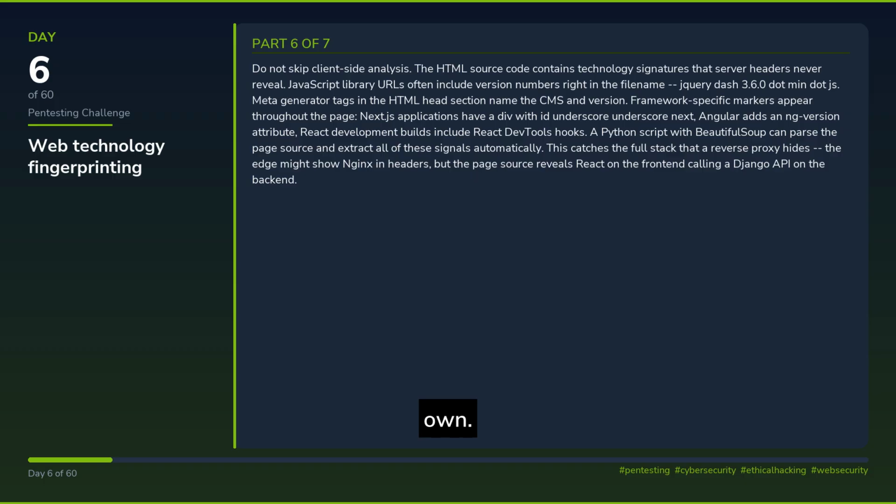Framework-specific markers appear throughout the page. Next.js applications have a div with id __next. Angular adds an ng-version attribute. React development builds include React DevTools hooks. A Python script with Beautiful Soup can parse the page source and extract all of these signals automatically. This catches the full stack that a reverse proxy hides. The edge might show Nginx in headers, but the page source reveals React on the frontend calling a Django API on the backend.